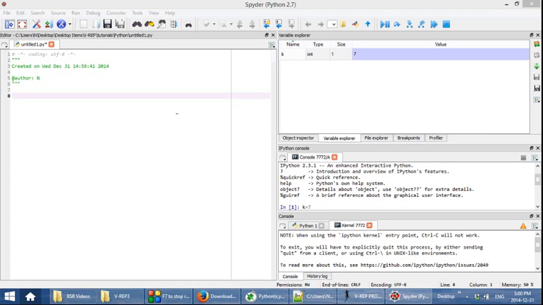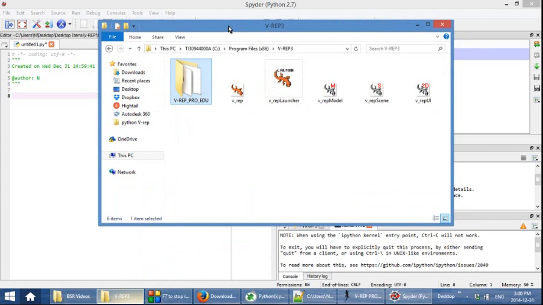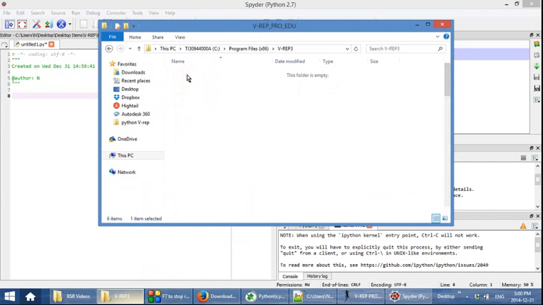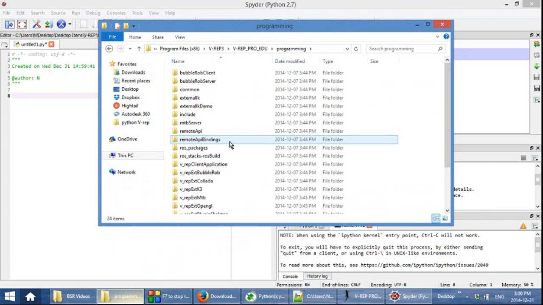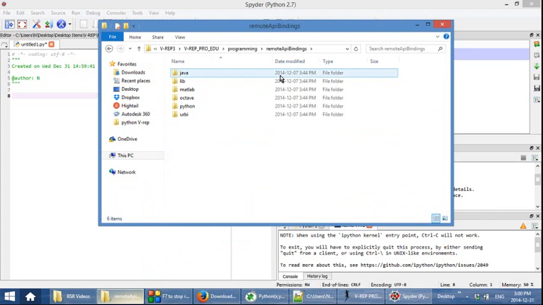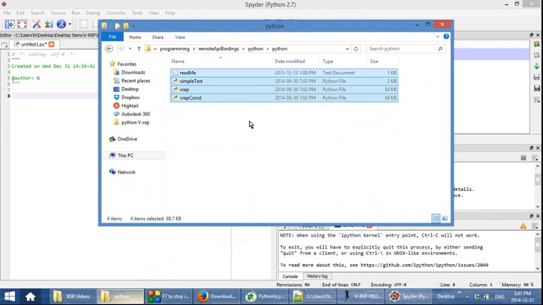Now that Spyder is set up, you will have to copy some of the files needed to interface VREP with Python into your working directory. Navigate to your VREP installation folder, which should be located somewhere in C program files/VREP, and then select Programming, Remote API Bindings. This particular folder has all of the files needed to interface VREP with Java, MATLAB, Octave, or Python. We'll be using Python. You will have to copy all of these files into a working directory.